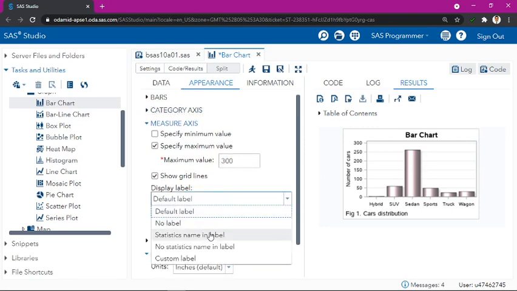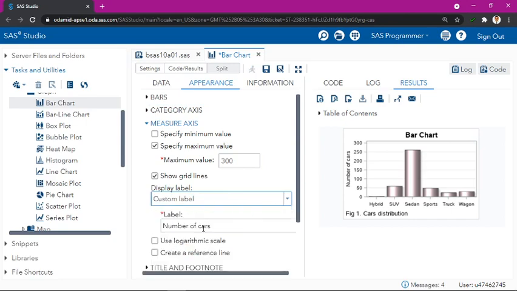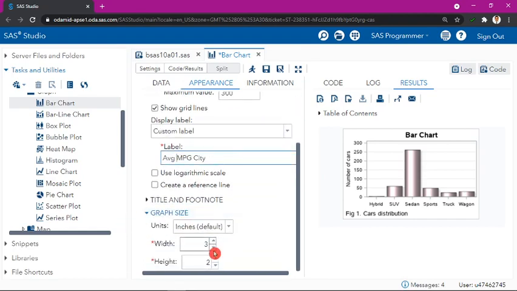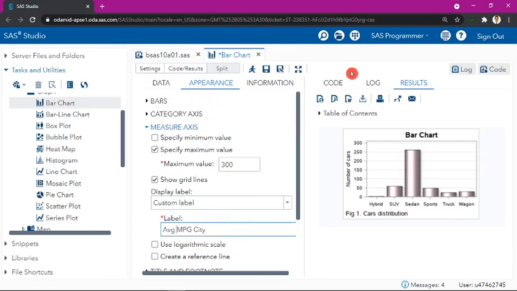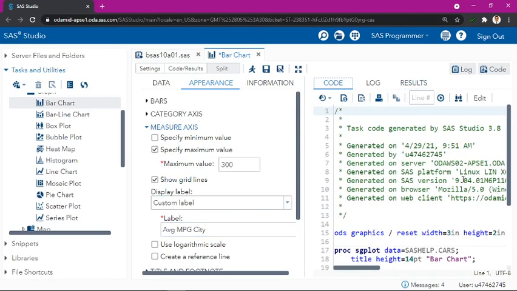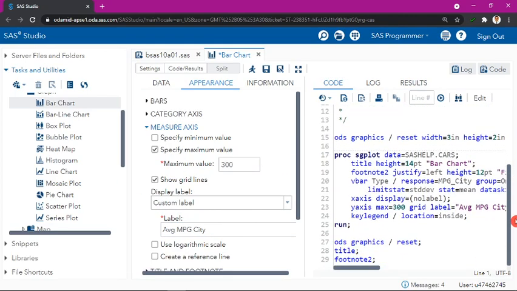Here I'll have to change it. I'll make it average MPG city. So I'll retain the graph size as it is. Now the code is generated here. As soon as you do it, the code gets generated. That you have to observe here.